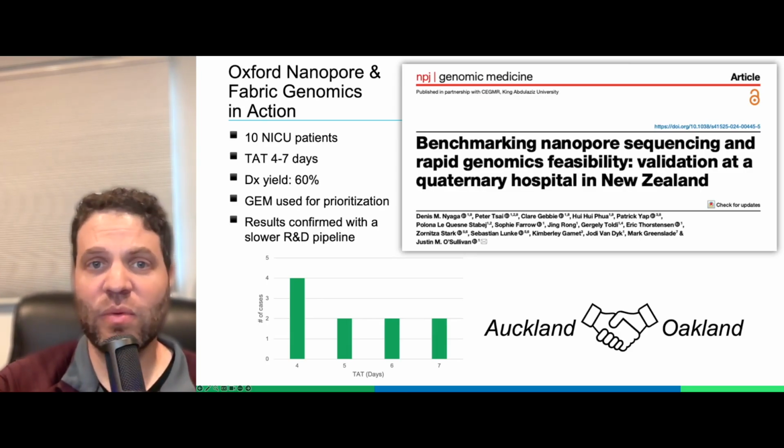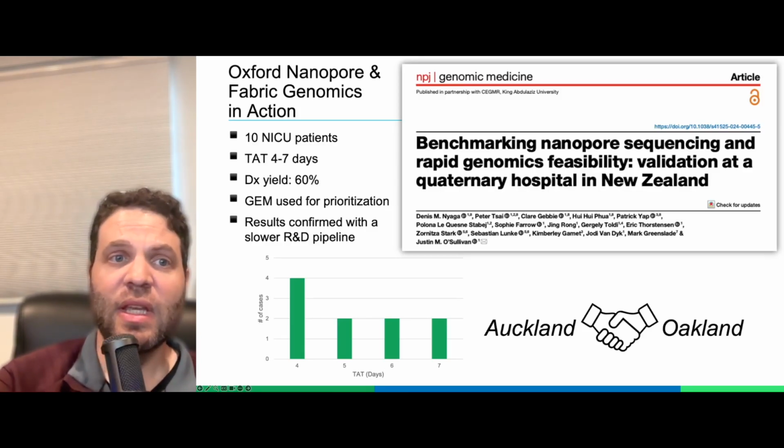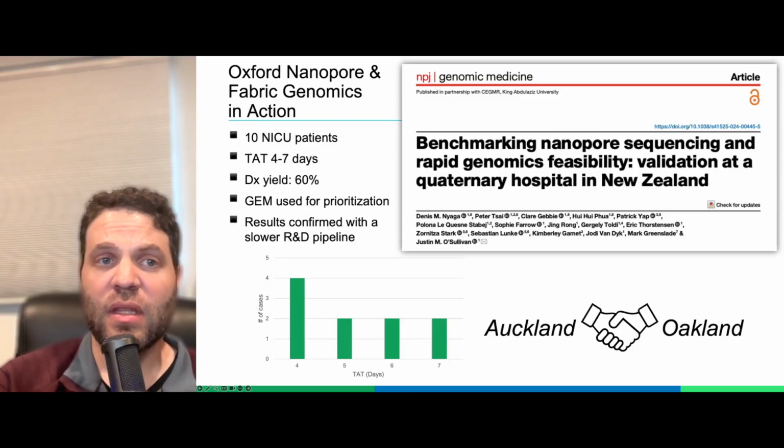I'm not going to be able to go through the whole paper in this span of time, so I'm just plucking out the part that I was most excited about, which is a real-world scenario where they used our pipeline from Oxford Nanopore sequencing into Fabric using the EPI2ME caller for secondary analysis on 10 NICU patients. So these are babies that are born critically ill, immediately hospitalized, and are candidates for genome sequencing.